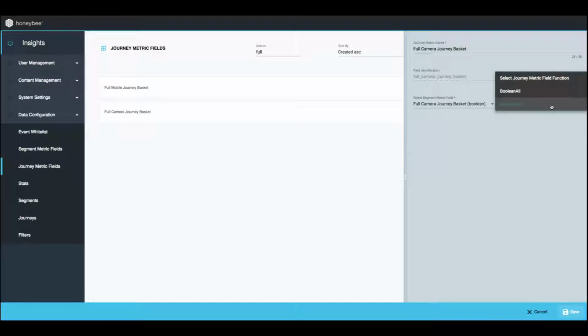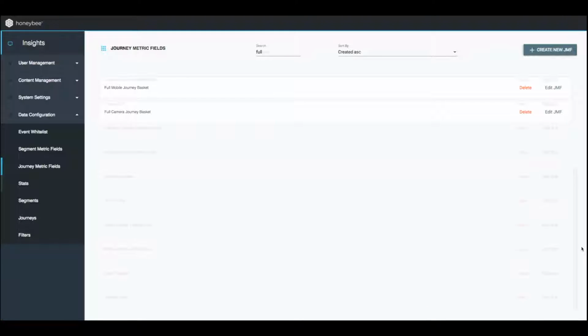We will also select Boolean any as the segment metric field function, as we want this metric field to equal true when any of the segment metric fields equals true. Once done, simply select the save button in the bottom right hand corner again to save the journey metric field and put it into effect.